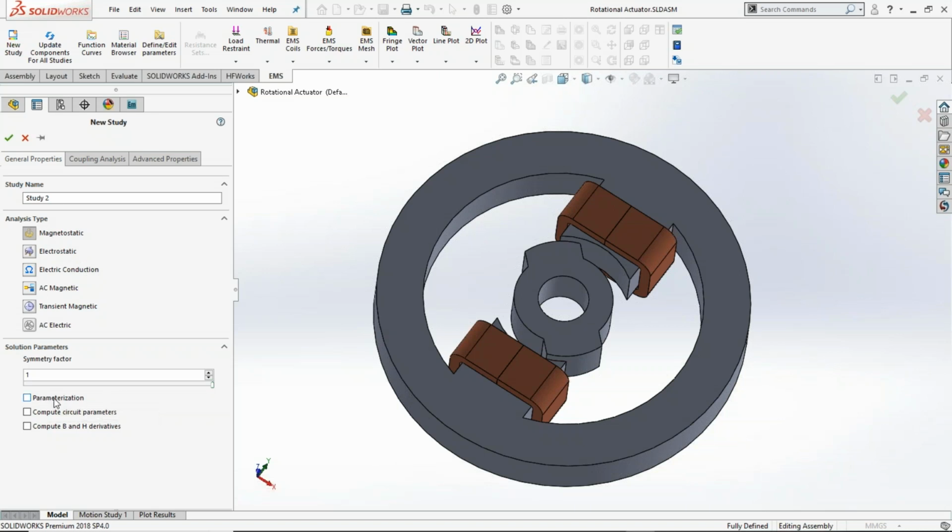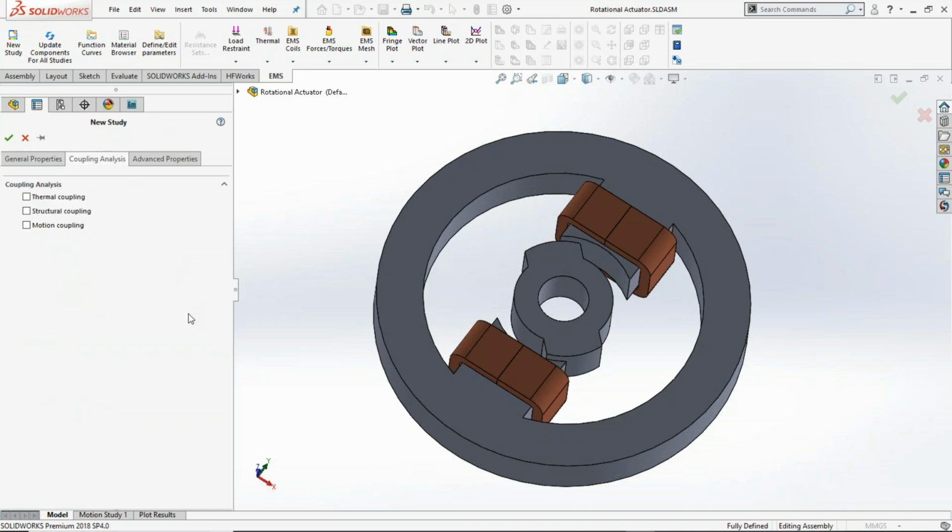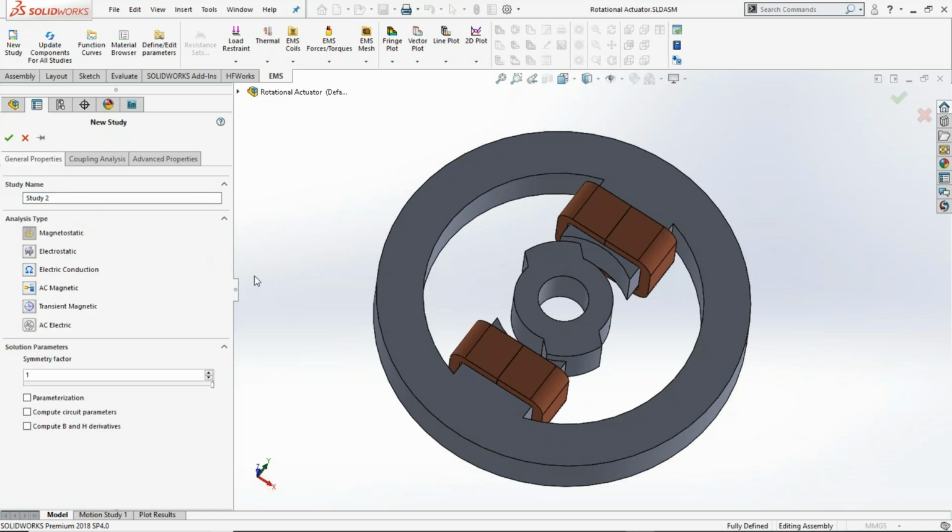EMS has some very interesting features that allow you to parameterize your geometry or your current or other magnetic properties or inputs to your design. So parameterization helps you to do that. EMS also allows you to couple your simulation to various other multiphysics simulations like thermal, structural, or motion. But for this particular example, let us keep it simple and do a magnetostatic simulation where we can understand the torque acting on the rotational actuator when you energize the coils.